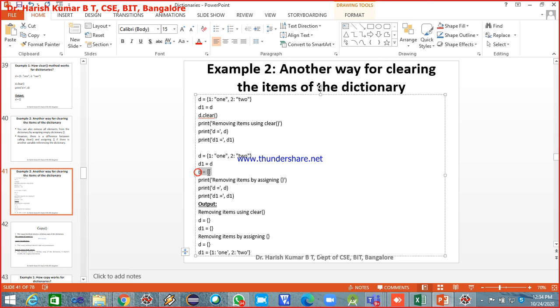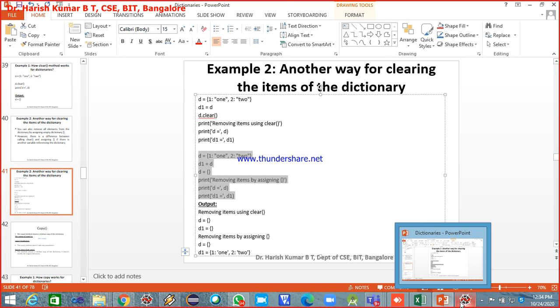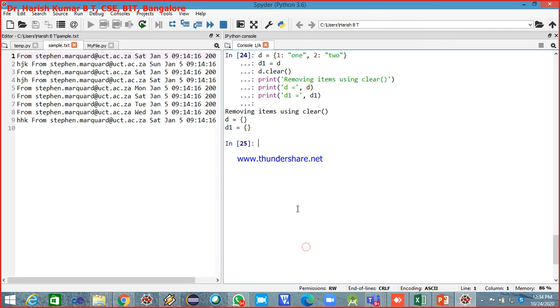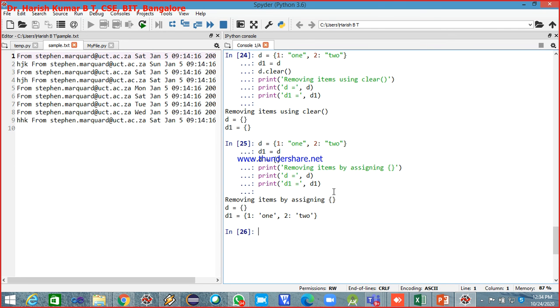Next, here I have created the dictionary again, and the same dictionary D is assigned to D1. Now I am trying to clear the dictionary D by using the curly braces. Let's demonstrate this. Observe, removing items by assigning this. Now I have cleared D, but D1 is still there. It will clear only D and D1 will be left as it is. That means before clearing, a copy of the key value pairs is separately assigned to D1, and then D is emptied.